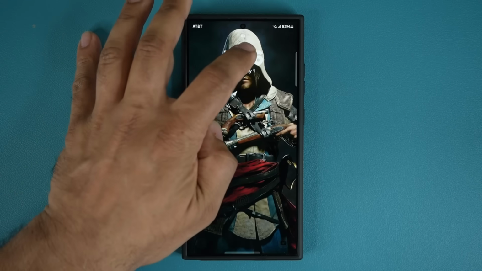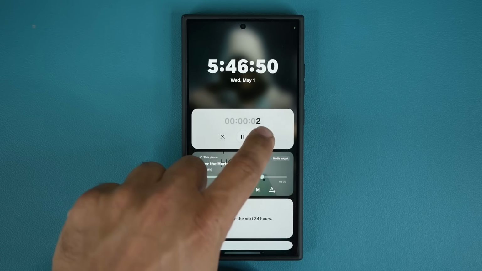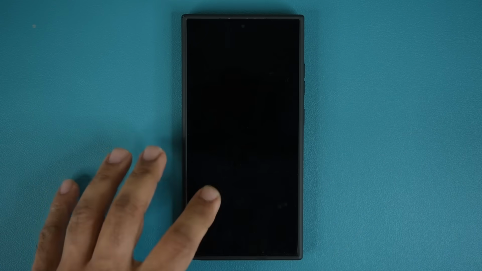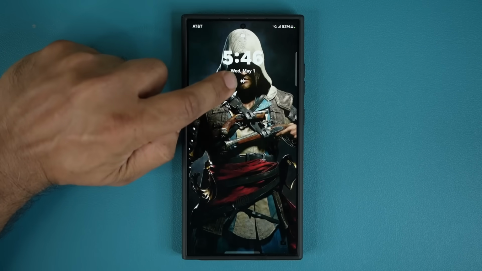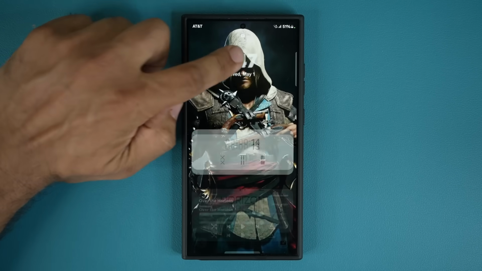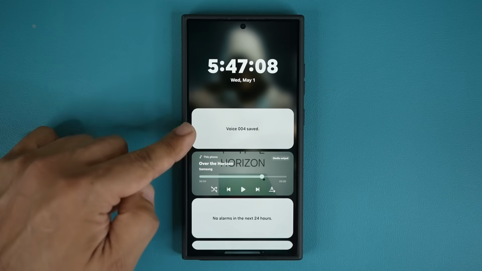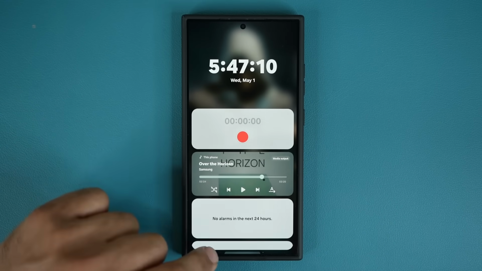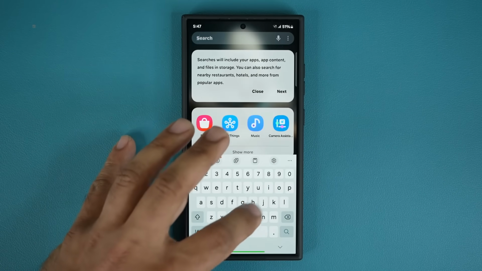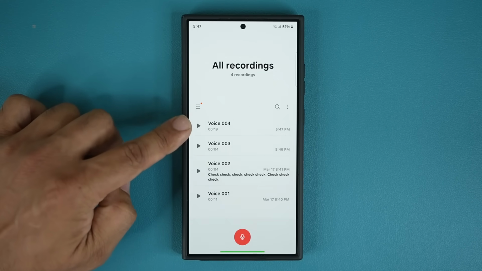So I want to record somebody or something, boom, starts to record, and then you stop it when you want it. The good news is it keeps recording as the phone is actually shut. As you can see, you're going to see this icon. That means it is recording something. So if I tap it, it is continuing to record, and I can play, and it says voice 004 saved. Now look at this. All right, we're going to go inside to the voice recorder, and that's voice 4 that's going to be saved right here.